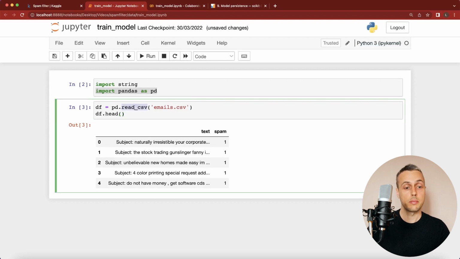And as you can see, we're calling pandas.read_csv. We pass the name of the file, and because it's in the current directory, we just need to put the name of the file here. And when we display the head of the data frame, you see we get a data frame with text and with spam, and these are the two columns that we have in our data frame.